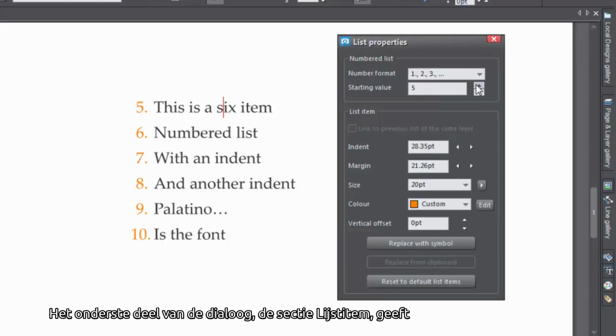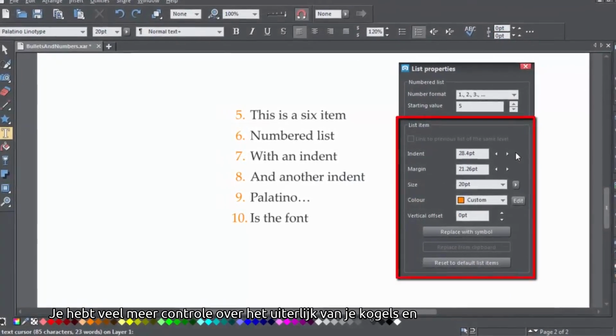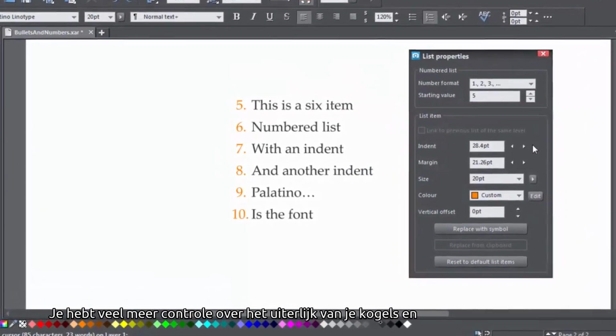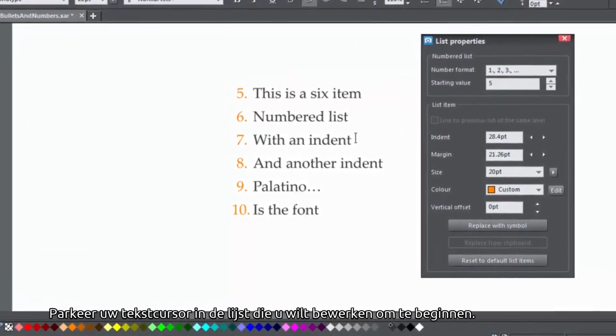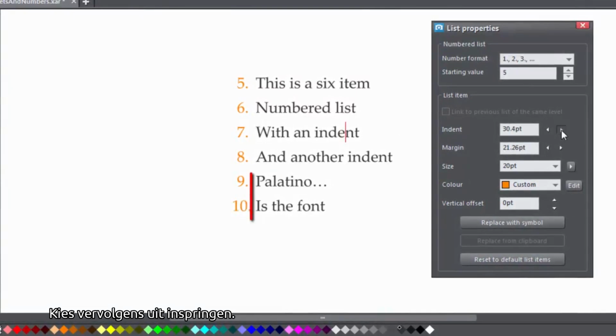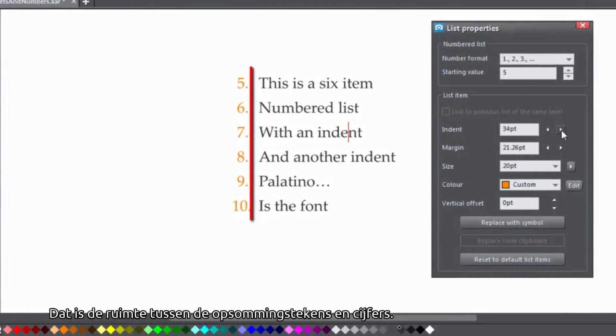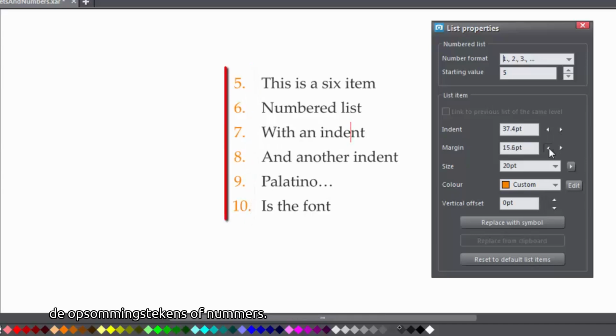The lower section of the dialog, the list item section, gives you a lot more control over the appearance of your bullets and numbers. Park your text cursor in the list you want to edit to start. Then choose from Indent, that's the space between the bullets and numbers, click on the arrows. Margin, that's the space to the left of the bullets or numbers.